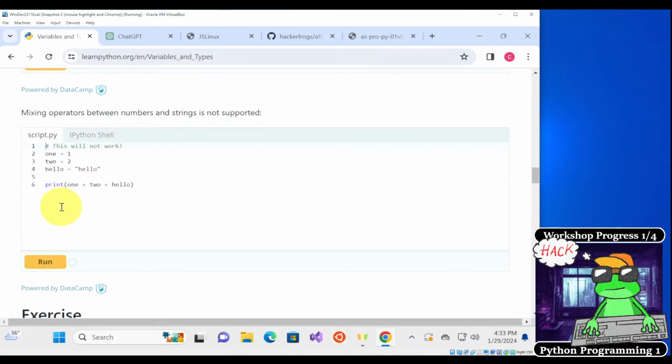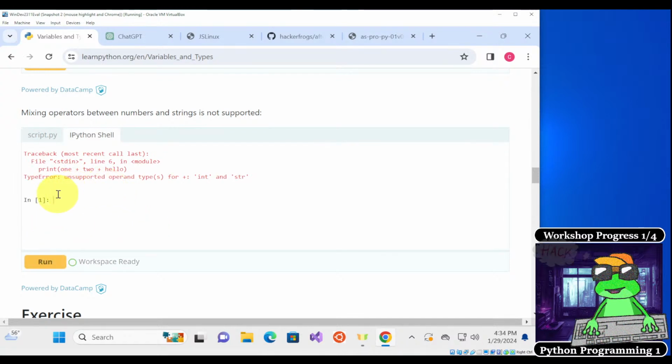Okay, and the next thing we have to understand is that mixing operators between numbers and strings is not supported. Okay, so if we have this variable equal to 1 and this variable equal to 2, and we have the hello variable equal to the string hello, we can't print numbers and strings together. If we try, we're going to get an error. Okay, so it says unsupported operand type for addition, integer and string.